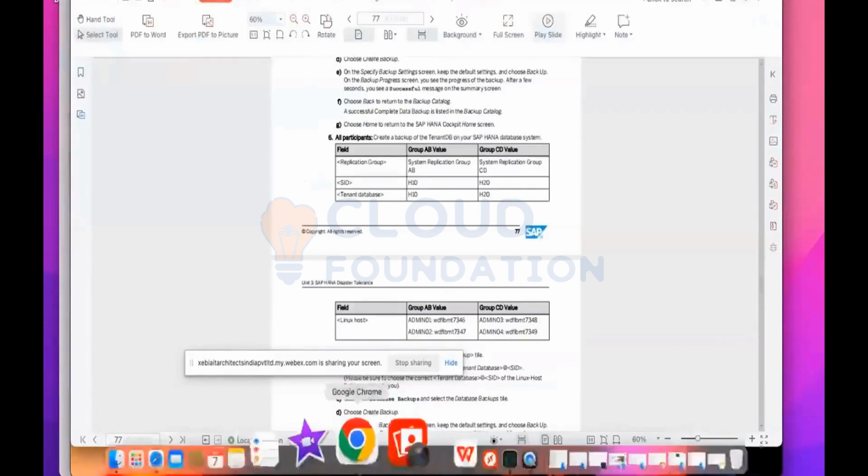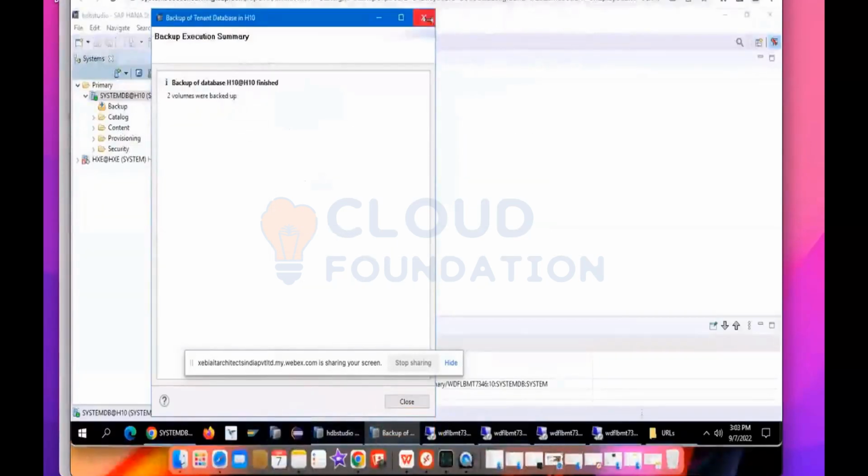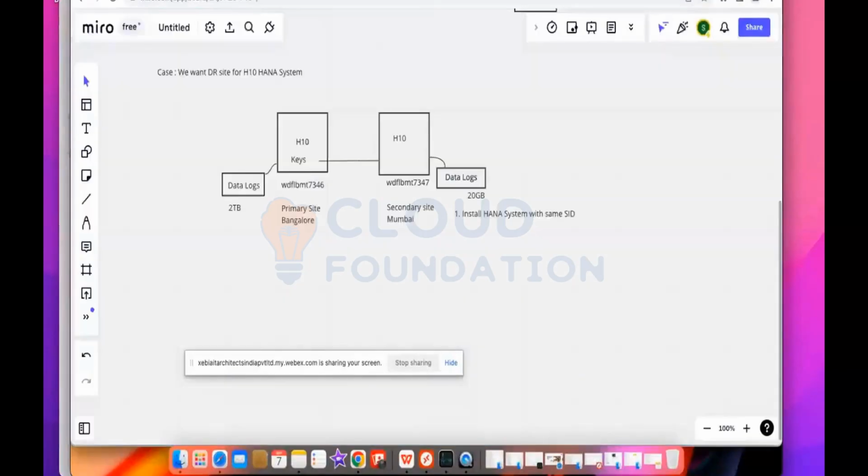Backup is done. After the backup is done, you can move this data to another host, install the HANA system with the same ID, and then you can see we have two sites, Bangalore and Mumbai.